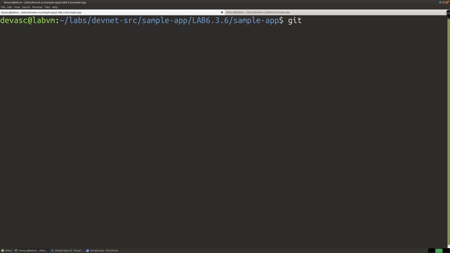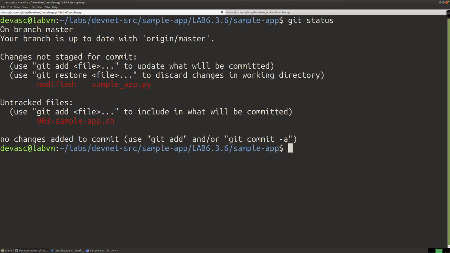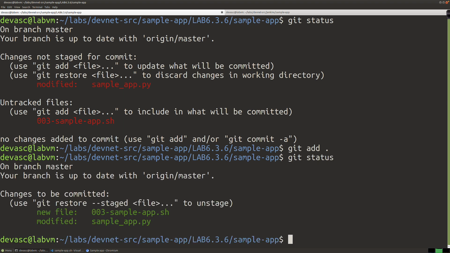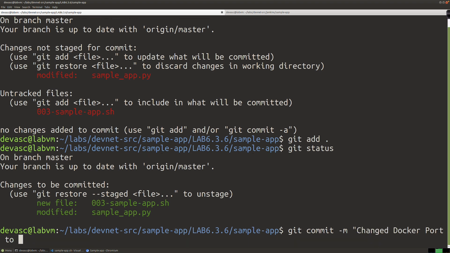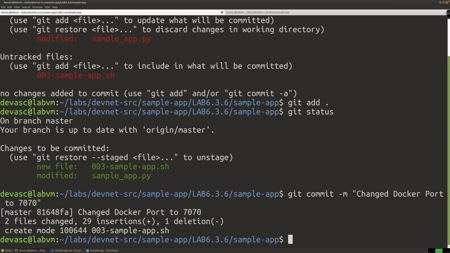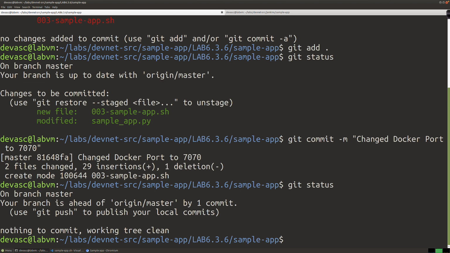Let's go ahead and say git status. We should see 2 files have been modified, 1 new file. So we'll say git add dot, and then git status. We're ready to commit these. So let's go with the git commit -m, and we'll say changed Docker port to 7070. All right. So we hit enter. Git status now is going to show me that everything is good to go.